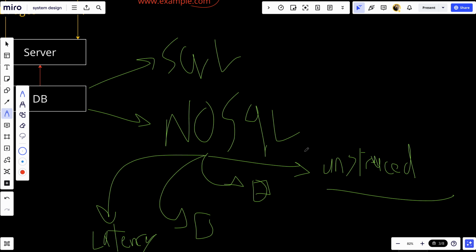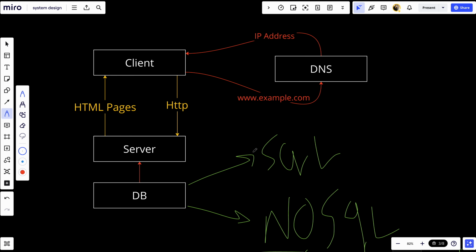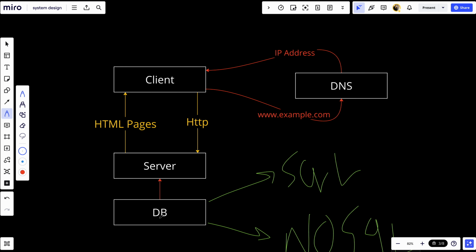So if you have a server and a database right now in our system, currently we have a server that is responsible for the traffic, and we have a database to store the data in it.